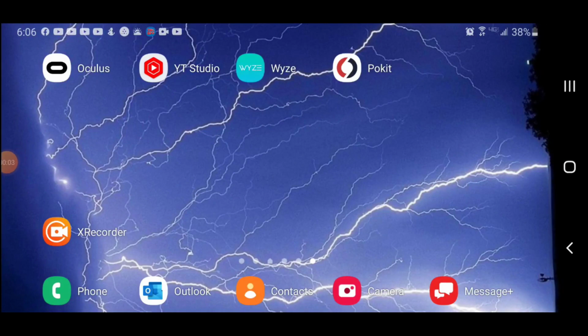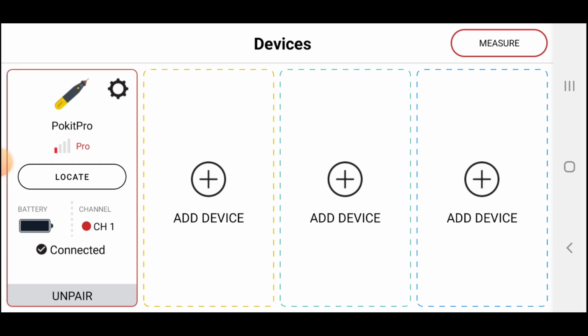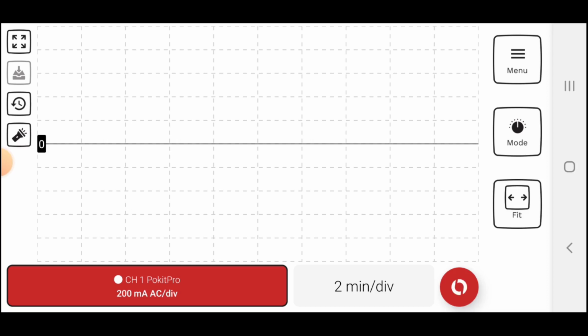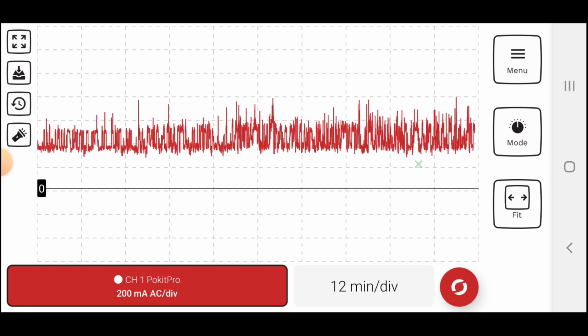It's been a couple hours of data logging now. Let's take a look and see what kind of information we've gathered from the Pokit Pro for the Starlink amperage draw. All right, we're connected. Let's go back into logging mode. The wheel's still spinning, so that means it's still data logging. All right, so now we've collected some data.